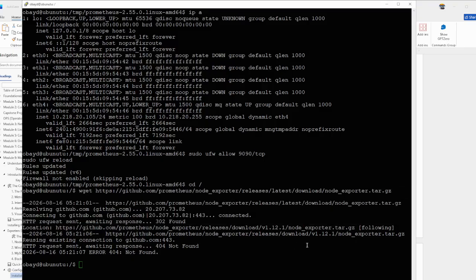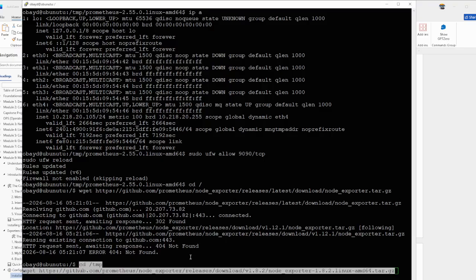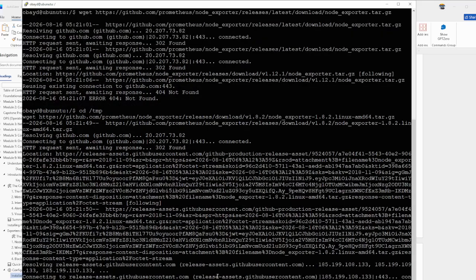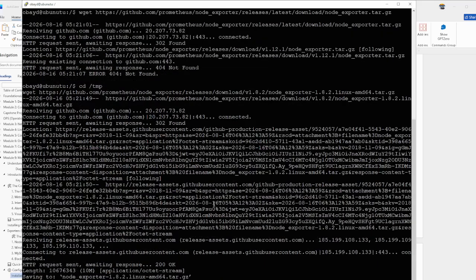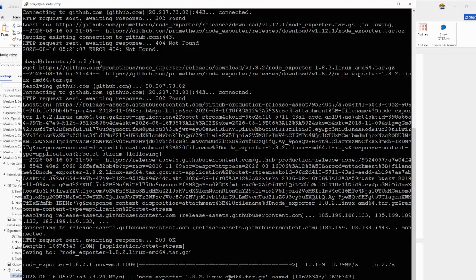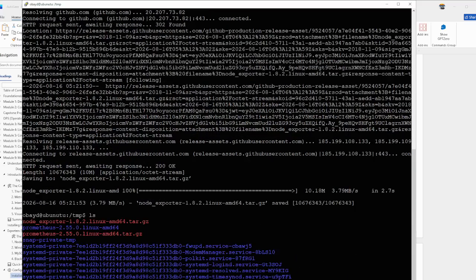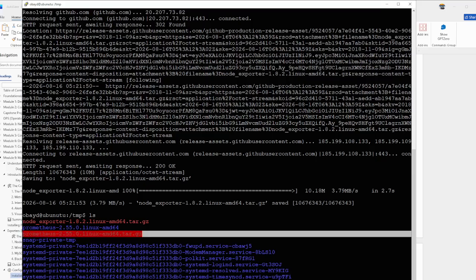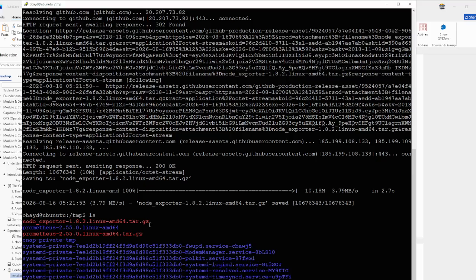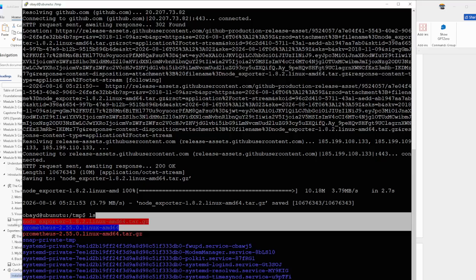1.8.2. Okay, so we will see whether we can capture this. 1.8.2. Okay, so you are getting that 1.8.2 here. So it is downloaded now. Let me run ls. You see it here. So we have already downloaded one file, Prometheus configured. Now we have downloaded node exporter here.